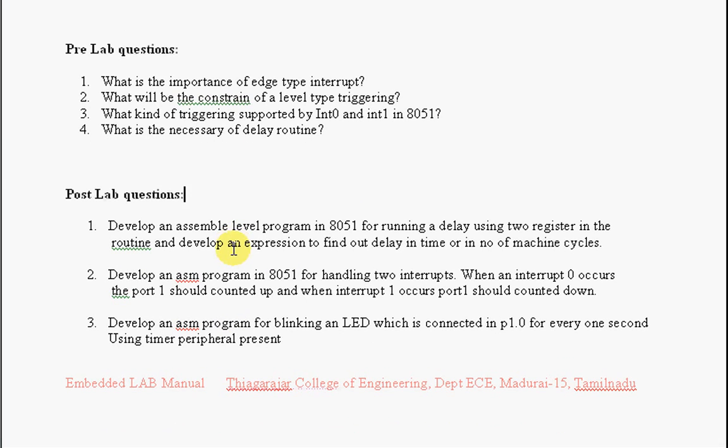Post-lab questions. Develop an assembly level program in 8051 for running a delay using 2 registers in the routine, and develop an expression or statement to find out the delay in time or in terms of machine cycles.